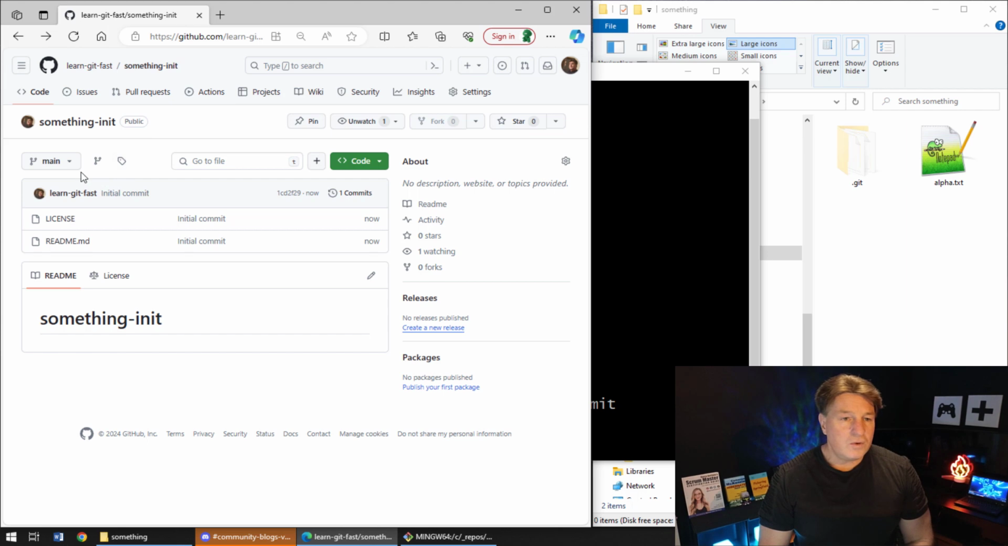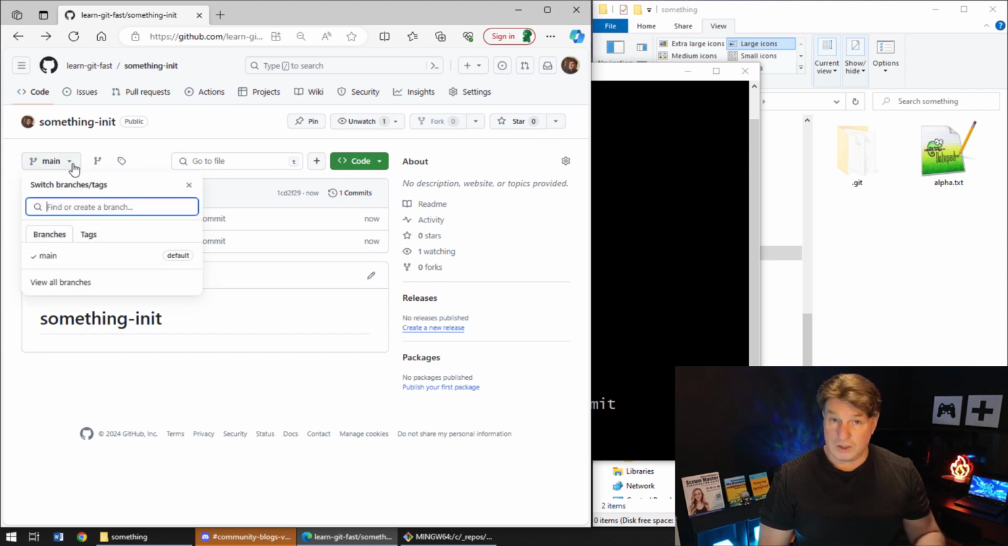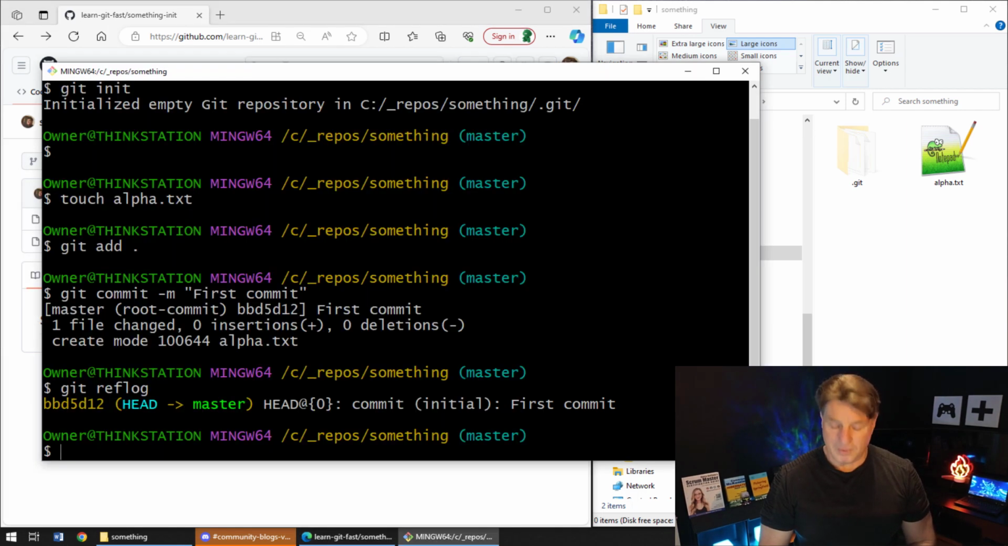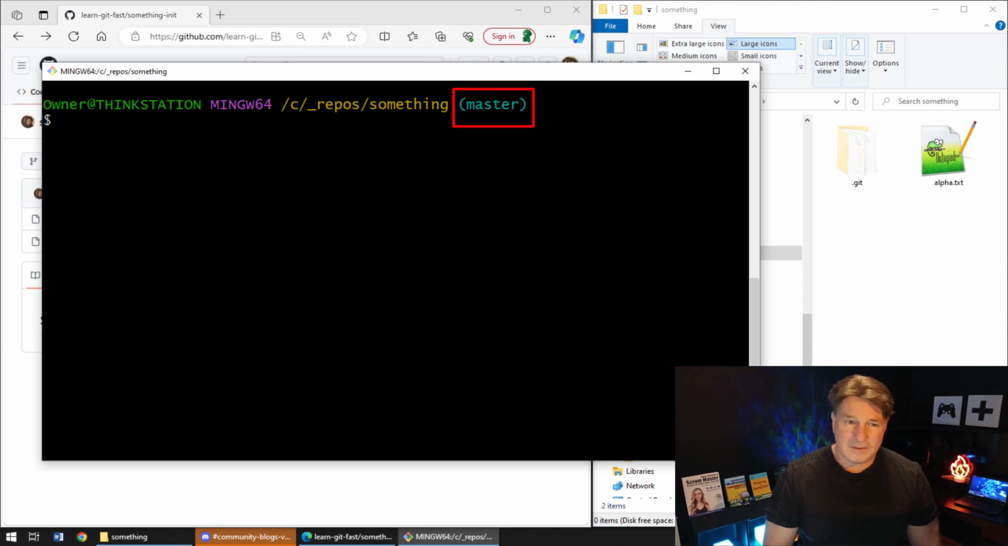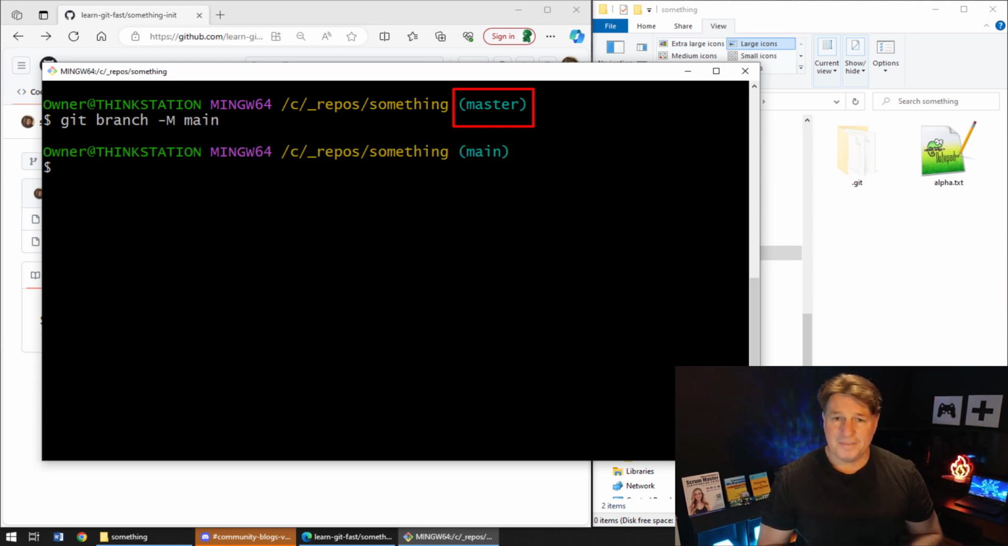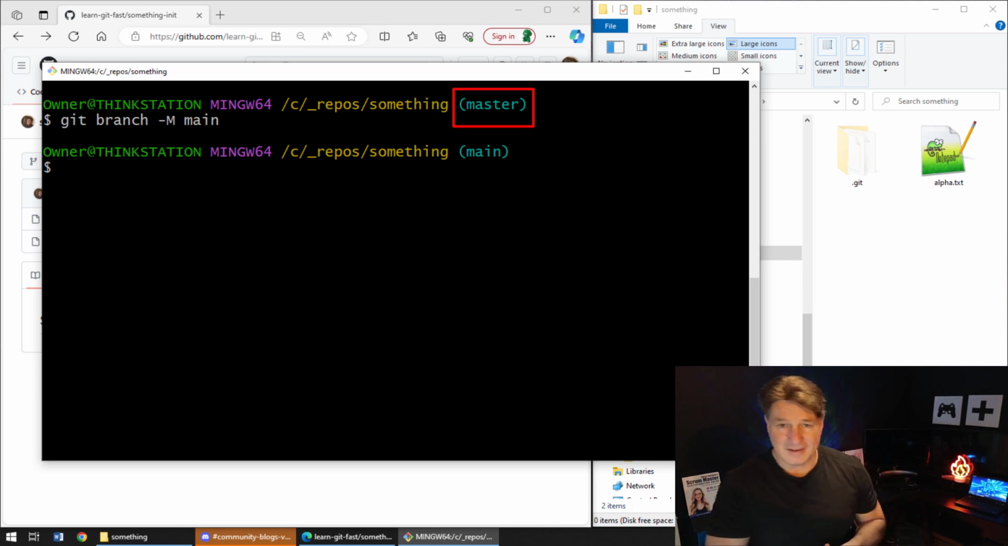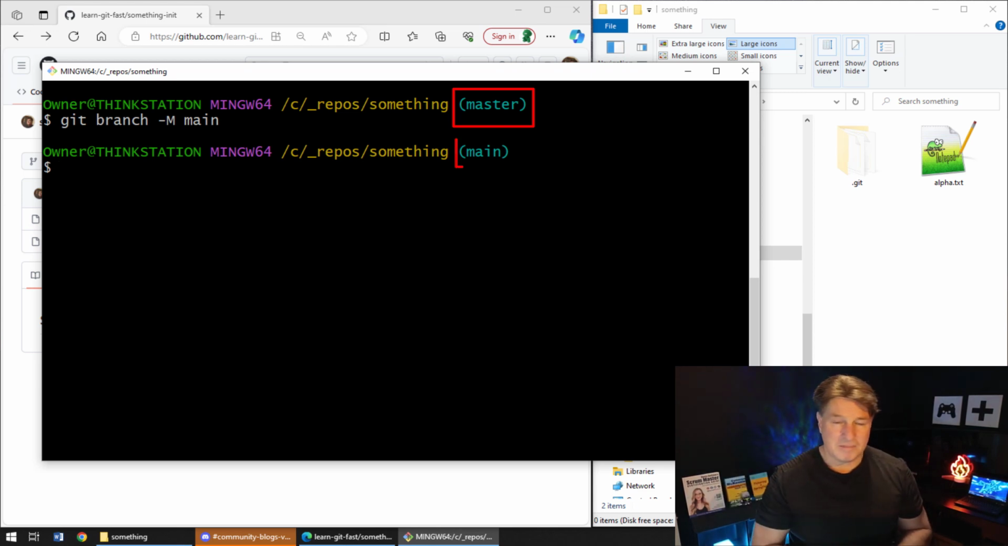So first of all, you'll notice that the branch on the server is main. We're supposed to be using the main branch. So the first thing we want to do is rename the master branch to main. And that's easy to do. All you have to do is say git branch -M, uppercase M is a force, and change it to main, and boom, all of a sudden you see that the branch has been renamed to main.